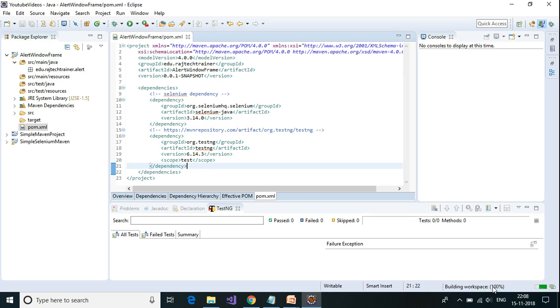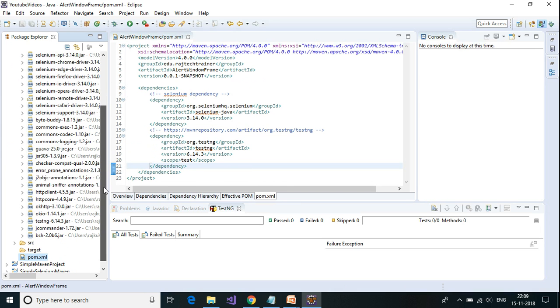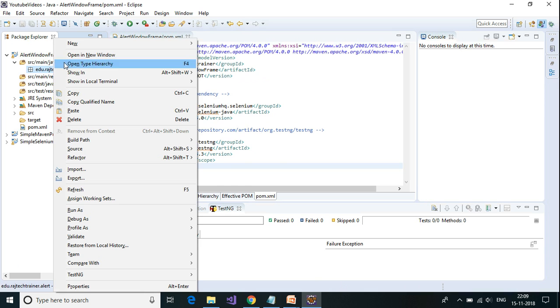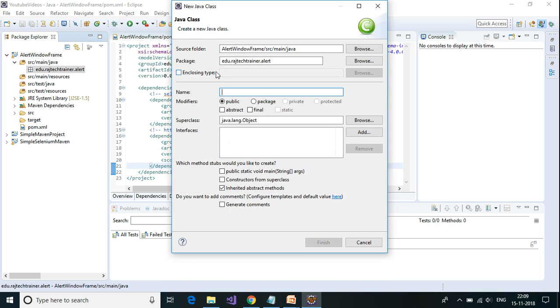As soon as I save, it is downloading all the necessary dependencies into the local repository. Just checking here. It has downloaded Selenium as well as testng. I need to add a class file. Right click on the package which we created earlier, go to new and then class, and call it alert sample.